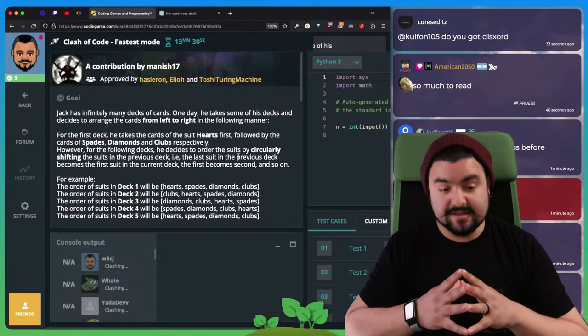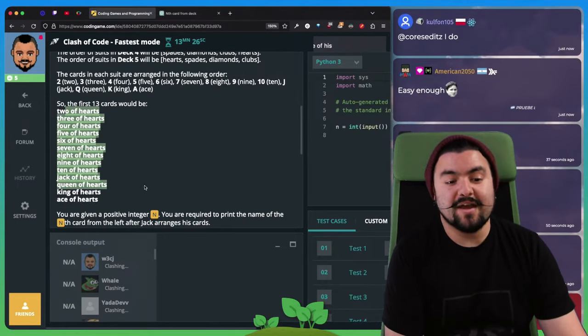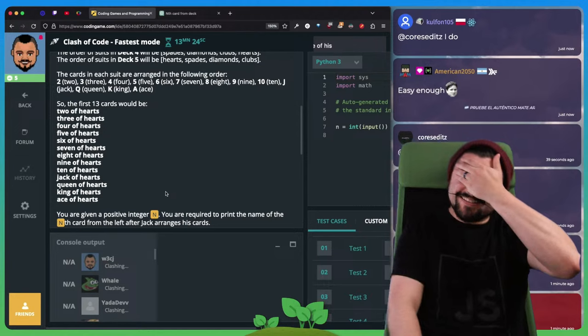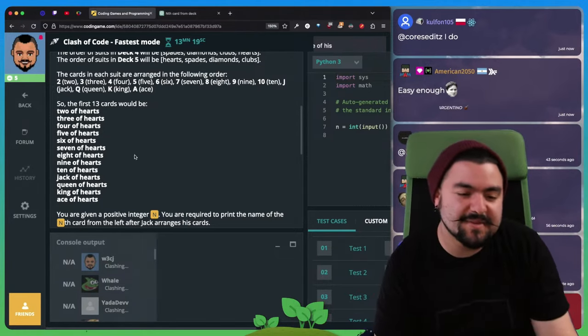He has multiple decks. I see. So basically, you would output this for... Okay, I mean, this will be doable.